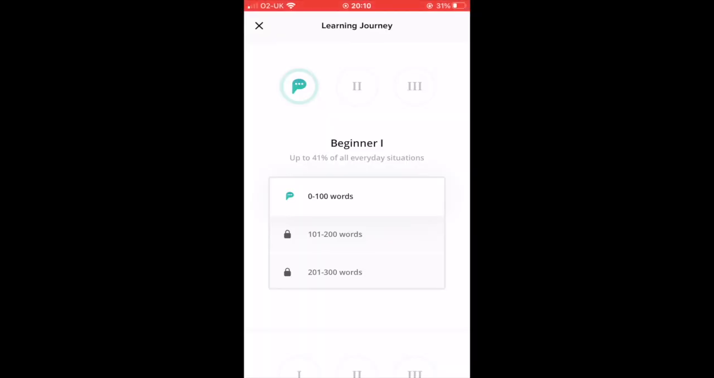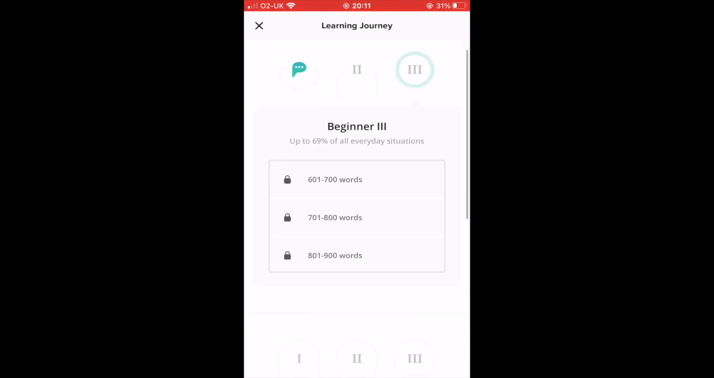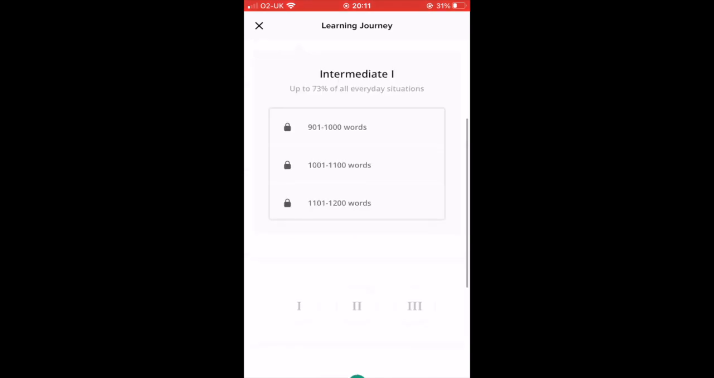So what I like about Speakly, it shows you that, if you learn this particular number of words or phrases or general kind of sentences, you will be able to have a lot of conversations already, and it shows you the proportion of real life conversations that you will have covered by doing that learning. So that's really good. I'm a big fan of that, and I definitely like the approach.